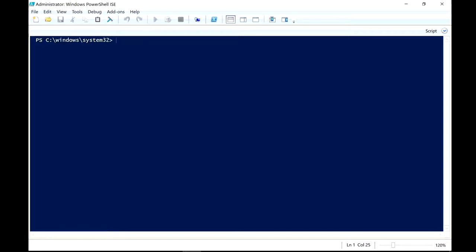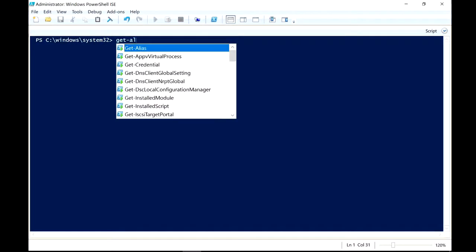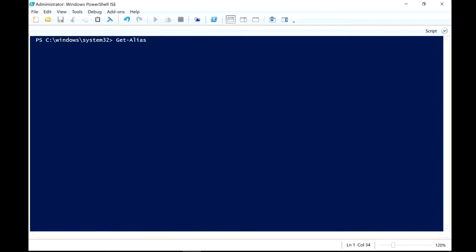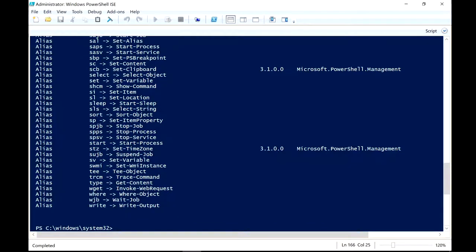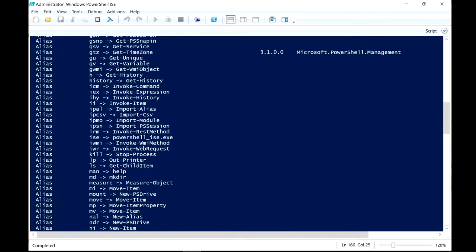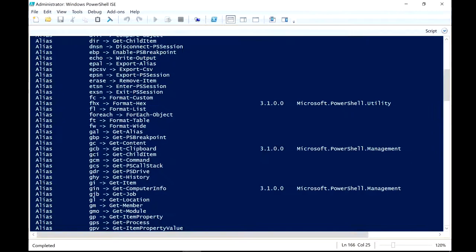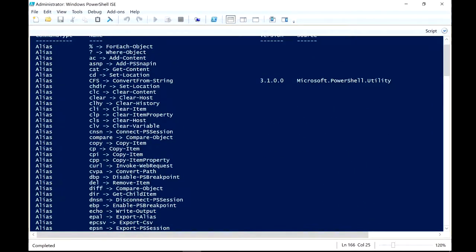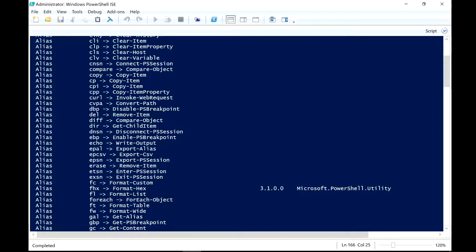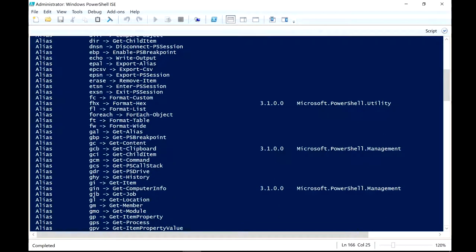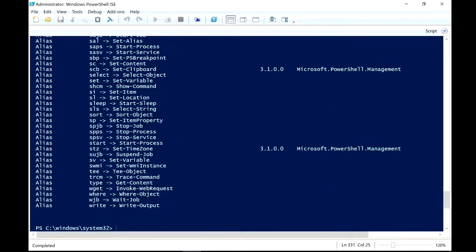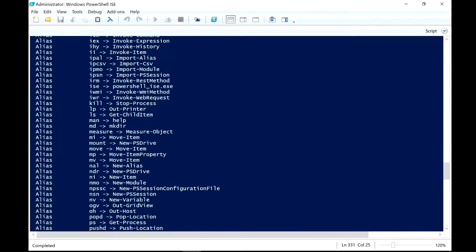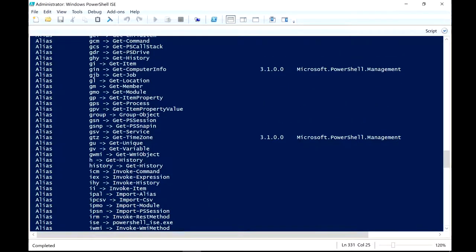Let's start by figuring out what aliases we have to work with. Well, we know an alias is a shortcut, and we know that the get-alias command gives me a list of all the aliases. I can browse through these alphabetically, and I can start seeing that there are aliases for almost all of the ones that I've been working with so far. Look at that. Even get-alias has its own. G-A-L is the alias for get-alias. No problem.